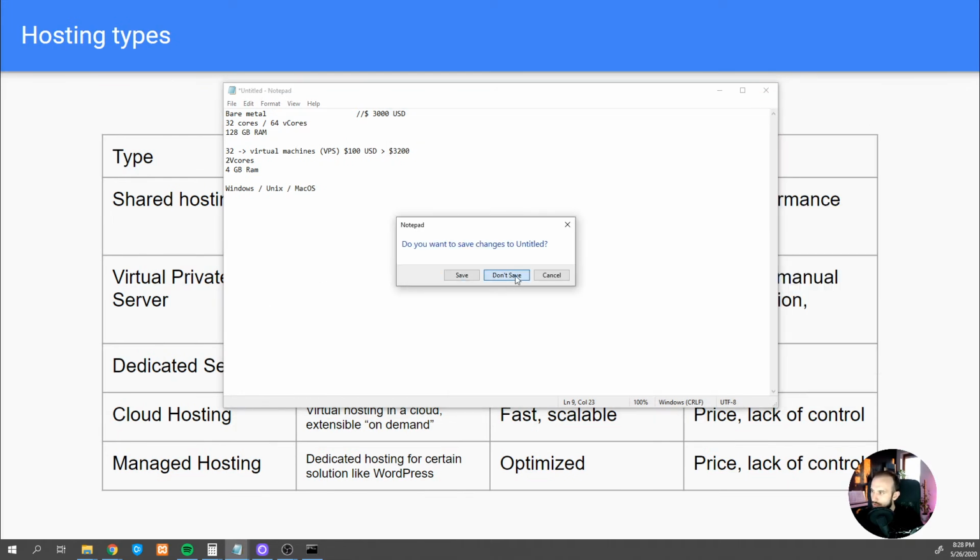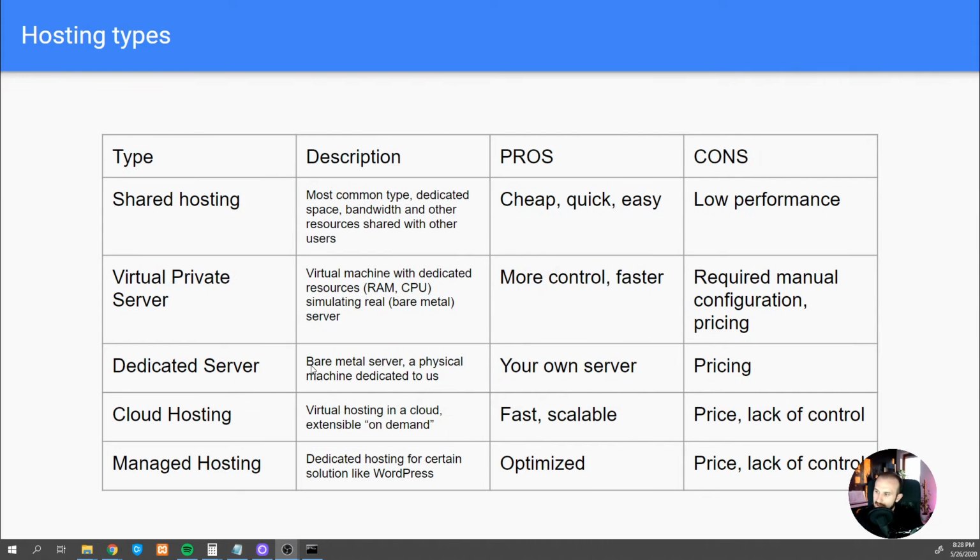So that's the second option. Then we have a dedicated server, something which I just told you about. This is a bare metal machine. They can give you a totally bare metal machine, a physical machine which you are renting, and they will take care of putting it in the place where they keep their other servers.